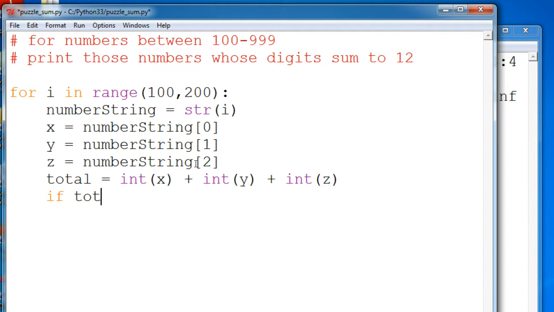So if total equals 12, then this is a conditional, and I print. What I want to print here is the number, so I can print i. I can print i, or I can put x, y, and z back together. But i is always going to be the integer value. number_string is the string value. These are the digits: the first digit, the second digit, and the third digit. This converts the digits back into integers, sums them together, total of 12. And if it is equal to 12, then I can print it.